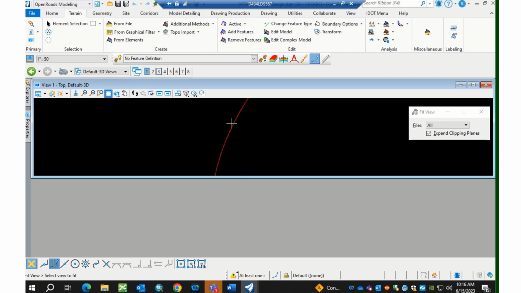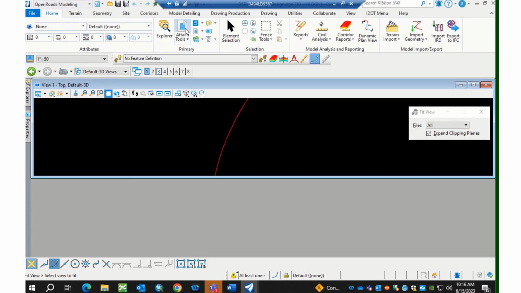Okay, so here are the steps of creating an existing profile. Later we'll create a proposed profile, but for now we're only doing existing. The way that you do that is that we need to reference in that file that we just created, that terrain file. And so I'll go to my reference dialog there.